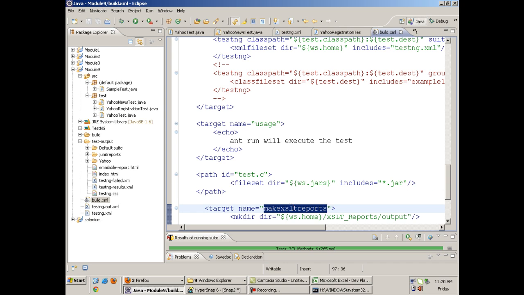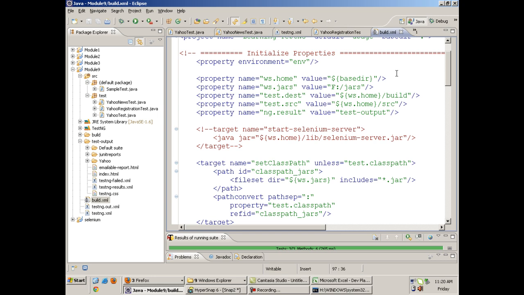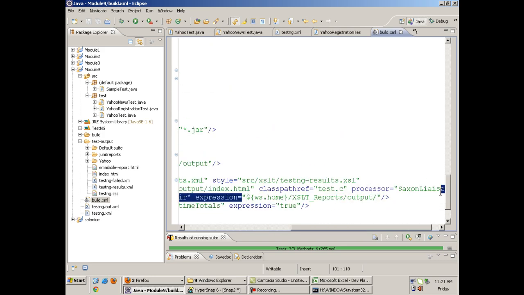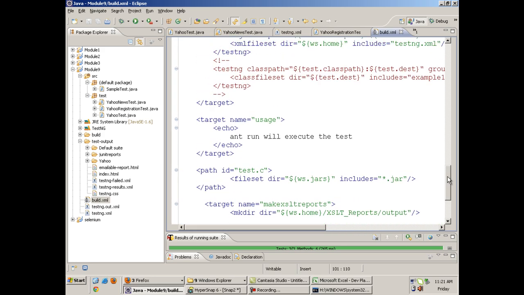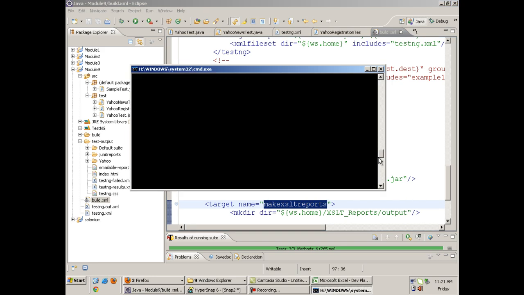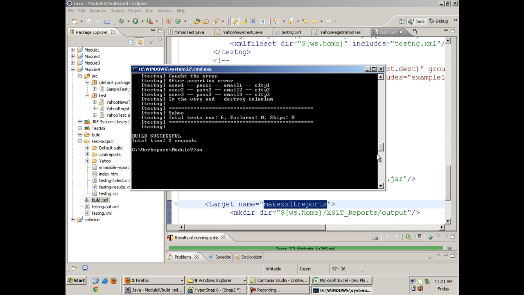I have made a special link over there, to download the jar files for making XSLT reports. You can download the jar files from there and put them in the place where you have mentioned the location of jars. Those jar files are required to generate these reports. And now I have this special target called make XSLT reports. So I will go here and give the command ant make XSLT reports. Now these are only generated through Ant.